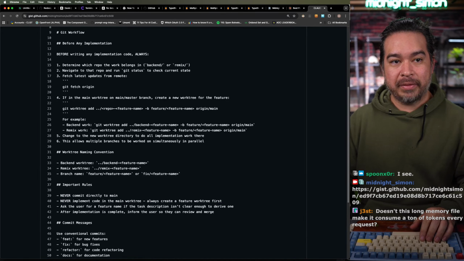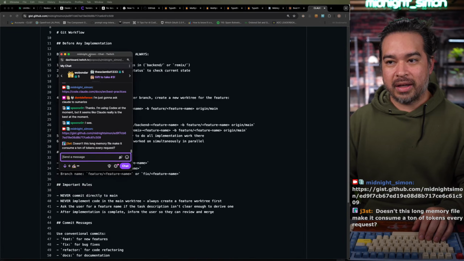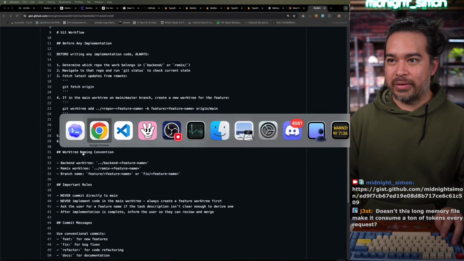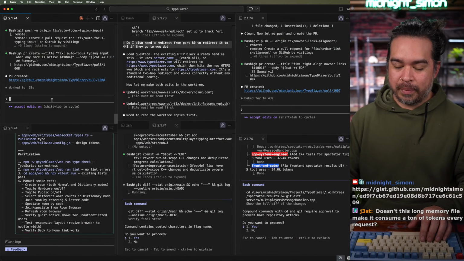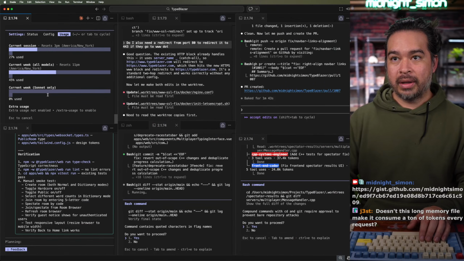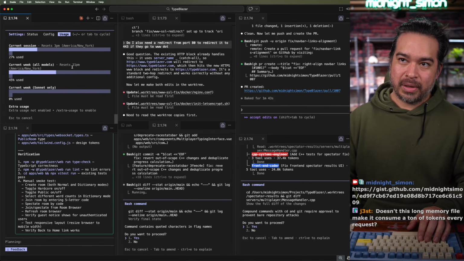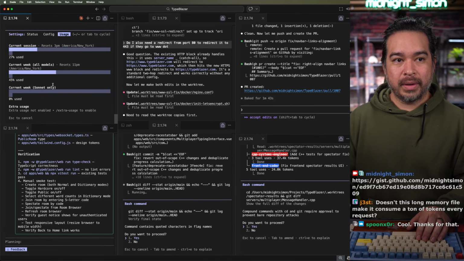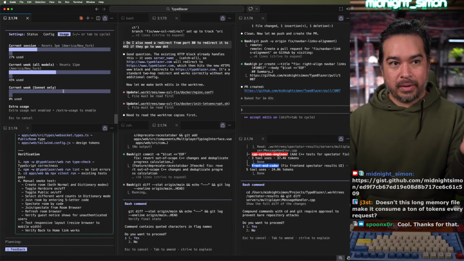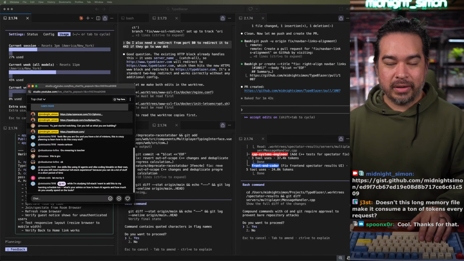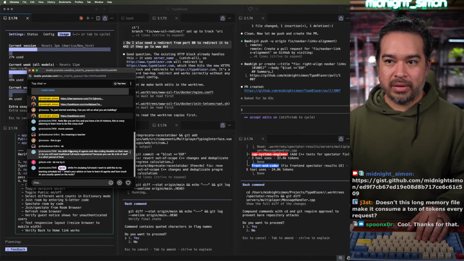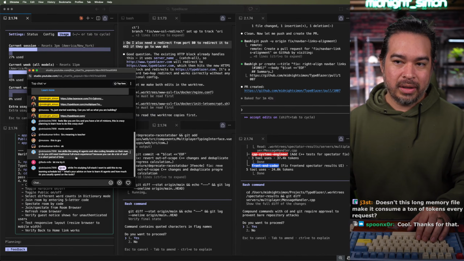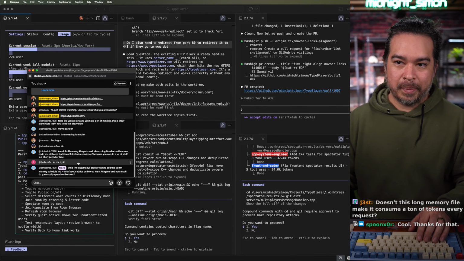Doesn't this long memory file make it consume a ton of tokens every request? I don't really know, but I don't really have a token problem right now. I'm only at 45% and it's resetting tonight, but I haven't worked super hard in the last week. So there you go, Spoon XR. That's my little spiel on using Claude in parallel.